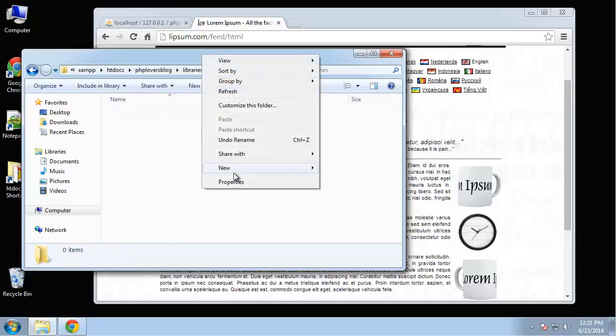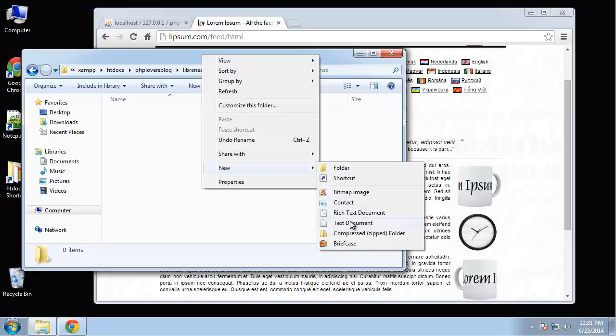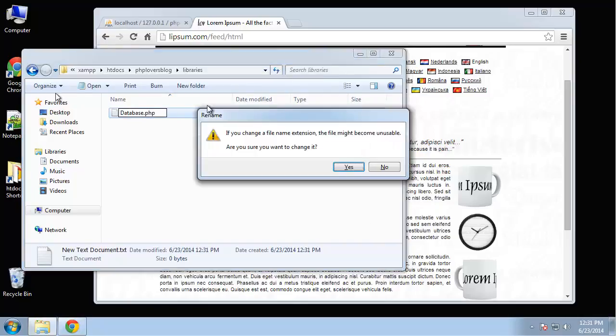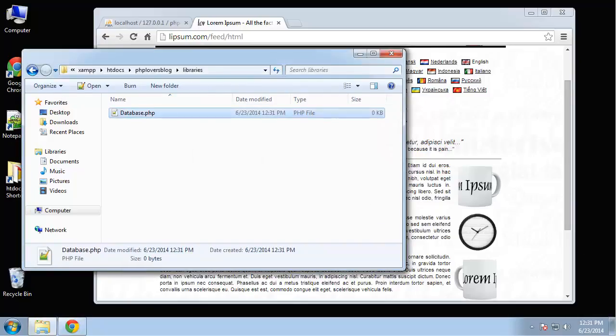Alright, so I'm going to go in there and create a new document, and I'm going to call this database.php. And this is going to be our own class. We're going to actually create it from scratch, and it's just going to allow us to run queries, to run select queries, select multiple table queries, inserts, updates, things like that.